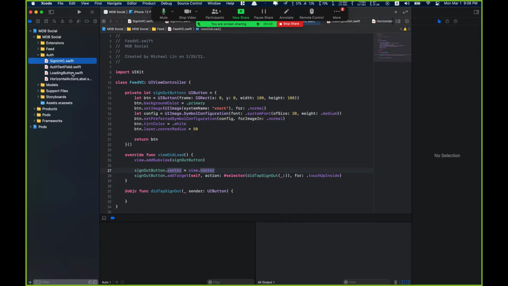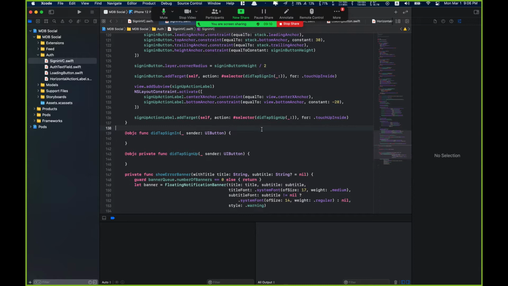But first, let's run our app and take a look at the sign in. Are you recording, Michael? Yes, I'm recording on my laptop. It's not like the Zoom recording, because with the Zoom recording, the resolution kind of sucks.